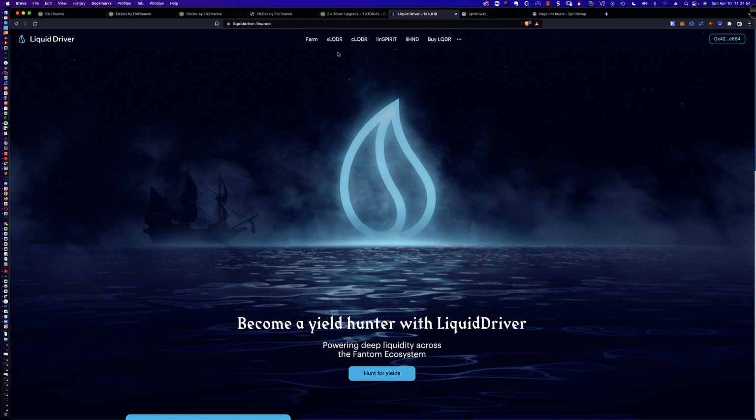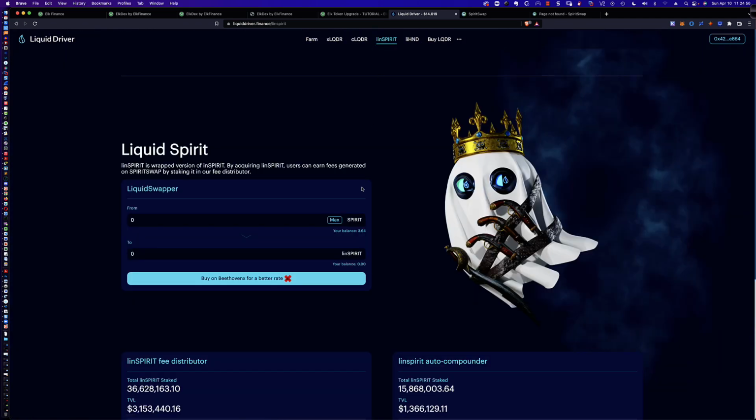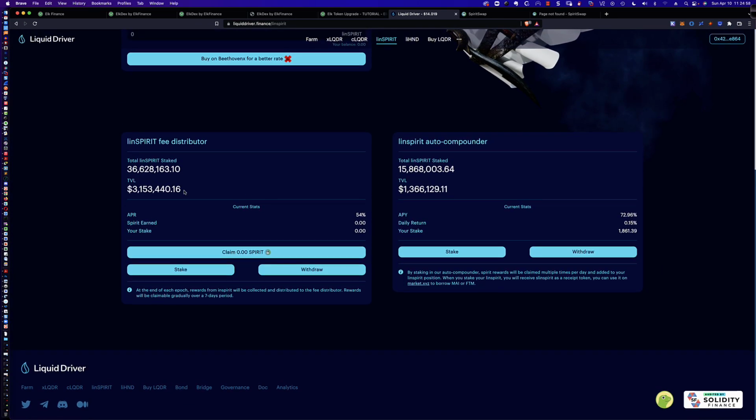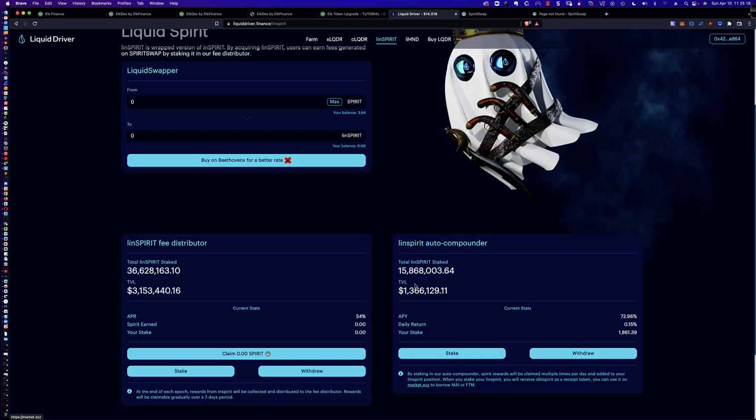So the abbreviated version of this is you're going to go to the linSPIRIT tab. You're going to withdraw your stake from the linSPIRIT fee distributor. And you're going to move everything over here to the linSPIRIT auto compounder. And again, I'm going to go into detail as to why you want to do that. And then you can go to Market XYZ when it's available. It is not available yet, but you're going to be able to use it to borrow MAI or FTM.